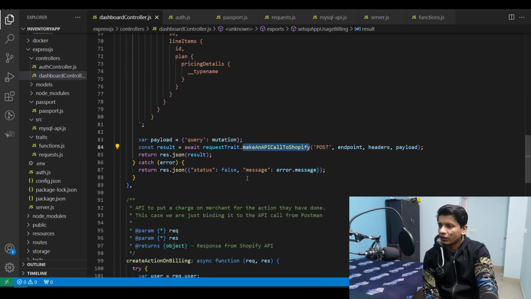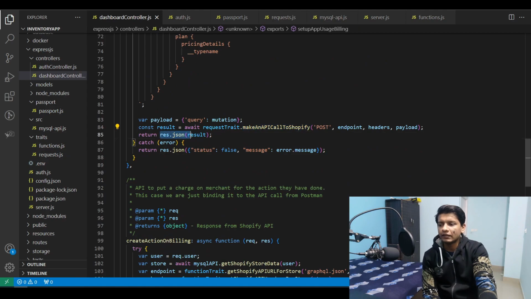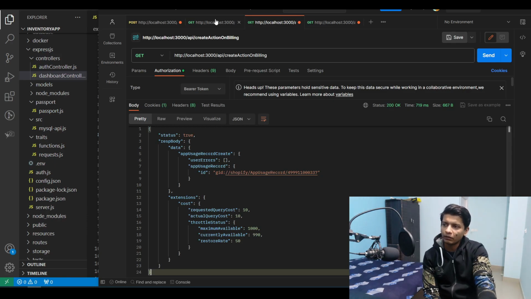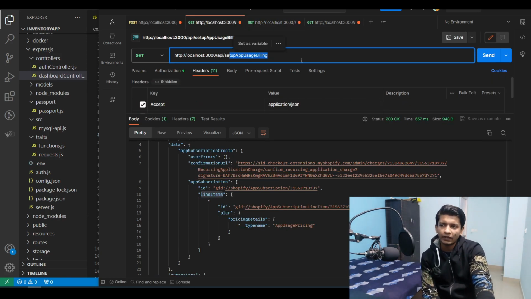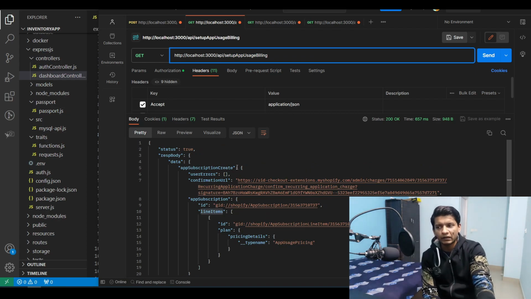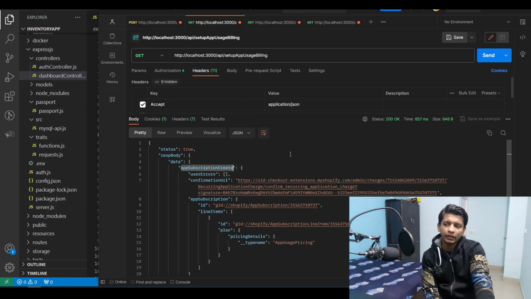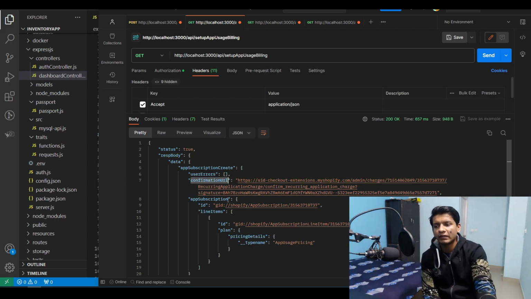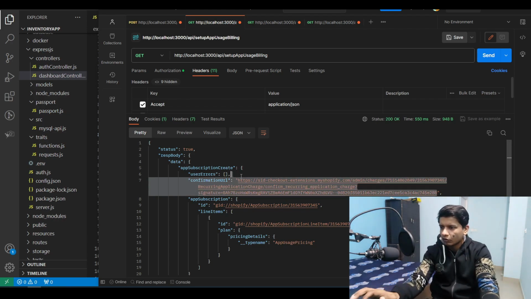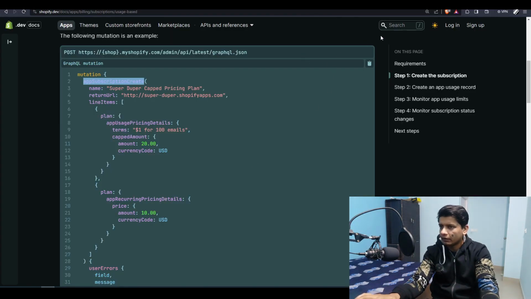So in the dashboard controller, the JSON is returned as it is, and this is how it looks. So inside Postman, when you call this setup app usage billing API route, this is the response pattern that you will see. The top having status true, then rest body having the data, and inside that the app subscription create object is there, and it has a confirmation URL. Now this confirmation URL is basically what you will use to redirect the merchant to. Actually, let me run it one more time. So we have a new URL right now. Copy this and I will run it in my browser.